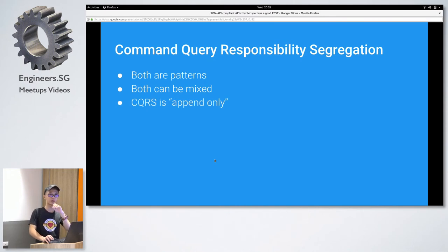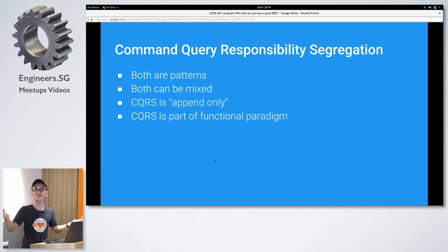And CQRS by design is append only. So what I mean by append only is that when you write a form of data, the data appends forward, and you add on more data. You've all heard of Bitcoin before, it's like blockchain stuff and things like that. So the term for that is immutable, and you append data forward nonstop. You just keep appending data. And of course, when we talk about immutability, it's part of the functional paradigm too.